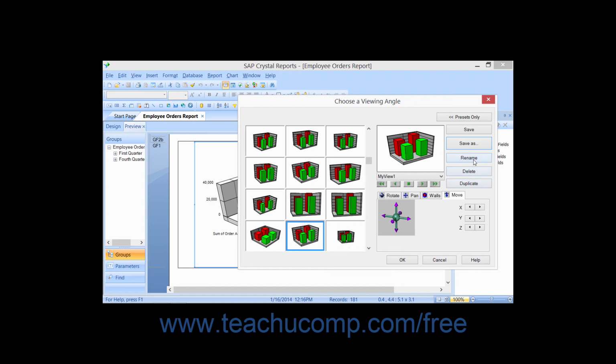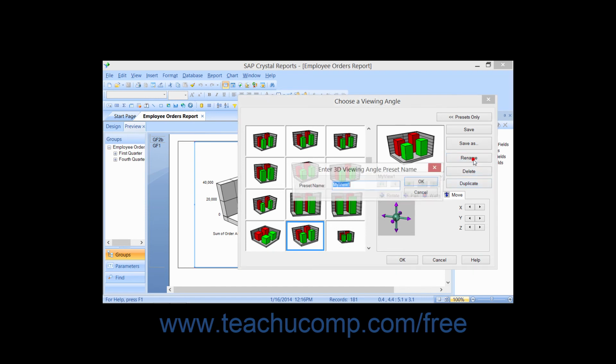You can also click the Rename button to launch the Enter 3D Viewing Angle preset name dialog box, where you can type a new name for the currently selected 3D view. Then click OK to save the view with a new name.